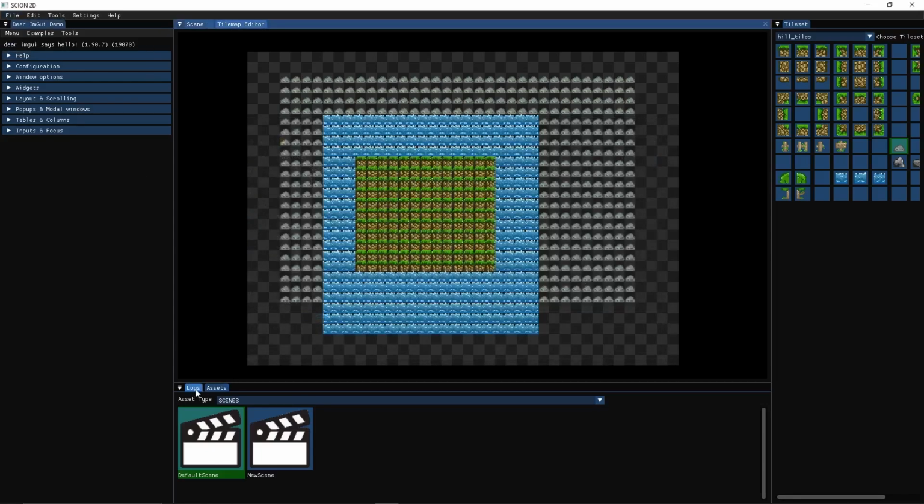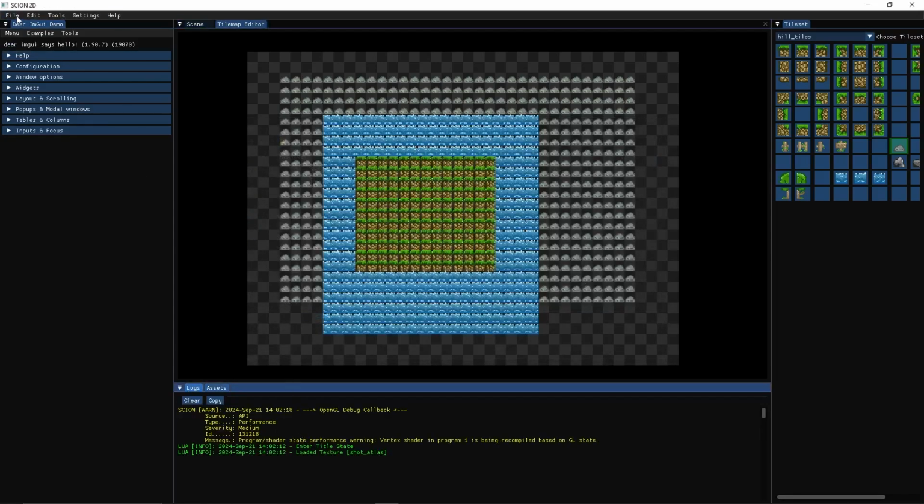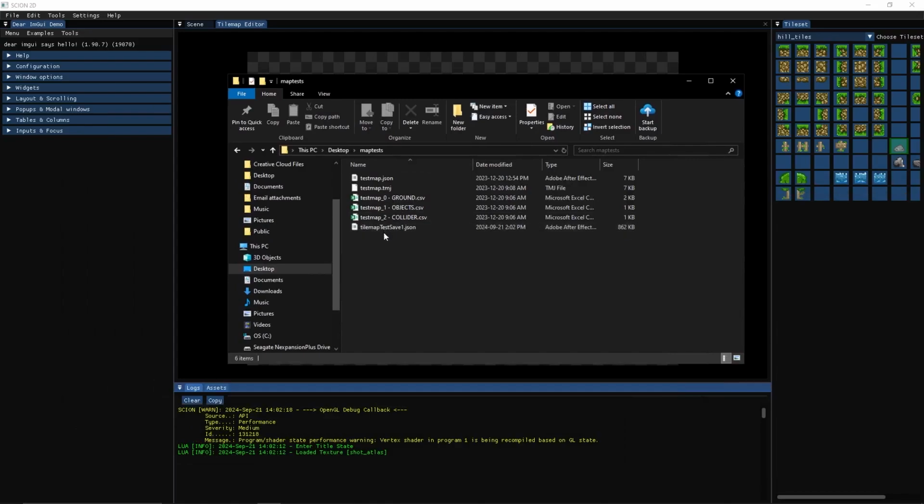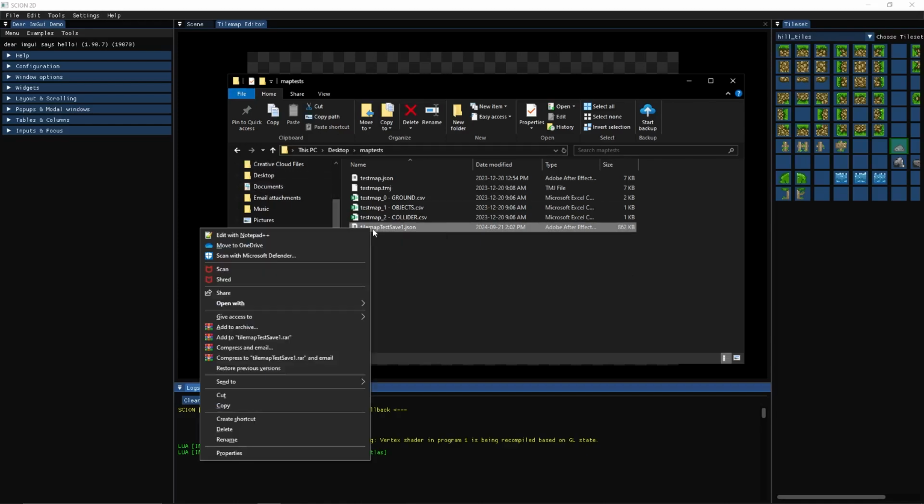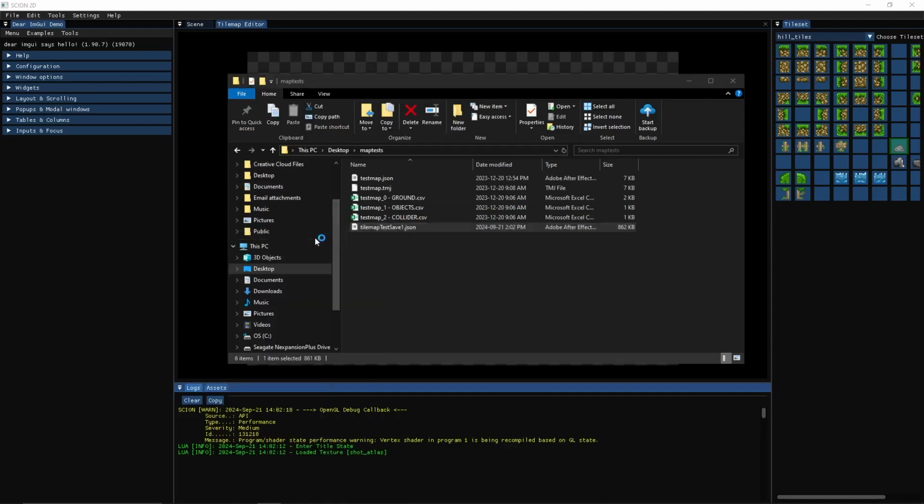Save. Now let's check our logs. No errors. So that should have saved. I don't see any errors here. So let's open it up and take a look. So right here, I have my map test 1.json, and I'm going to want to open that in Notepad++. You can open that in Notepad++.